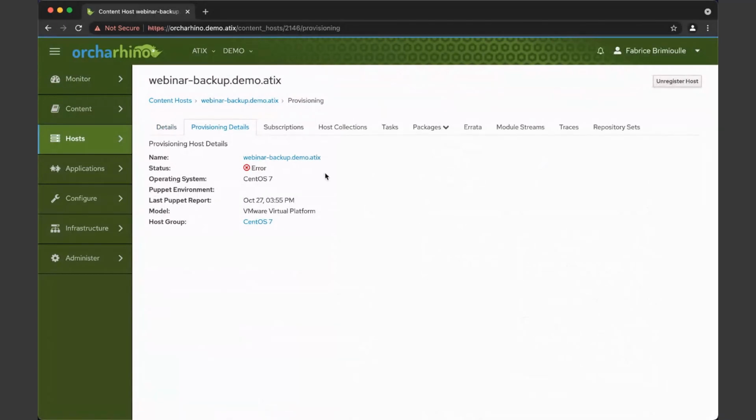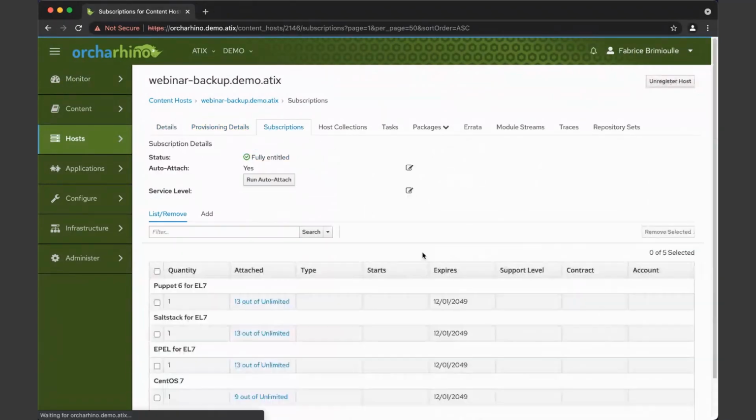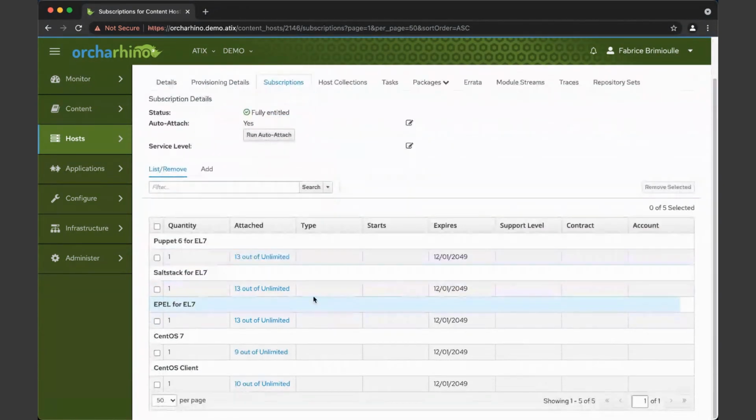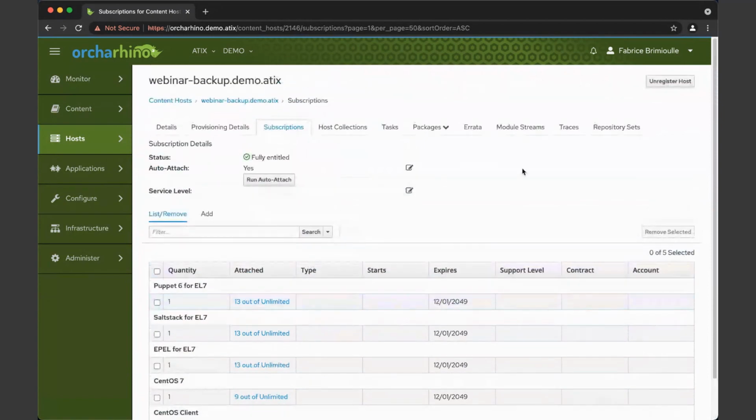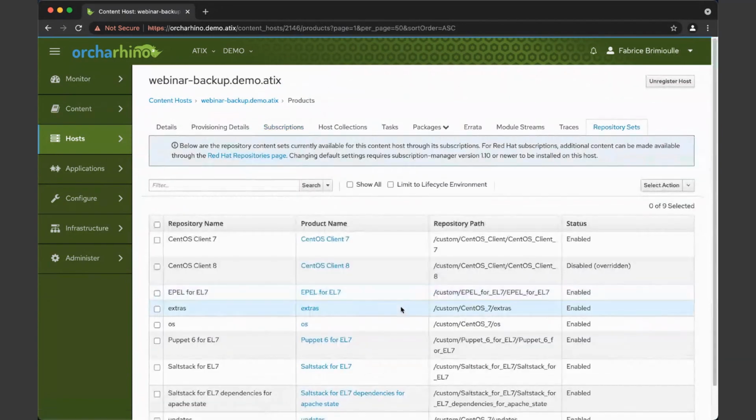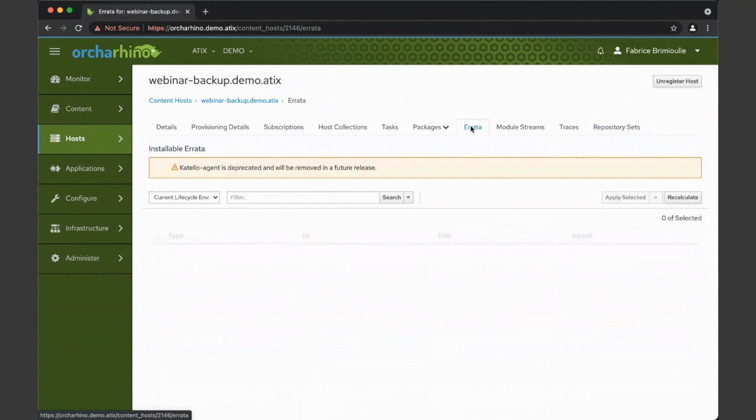In provisioning details, we see the data summary before. In subscriptions, we see actually what repository has been assigned to our server. So we see here, these are the subscriptions, and in repository sets, we see which repositories actually are active. So let me show you how easy it is to apply errata.